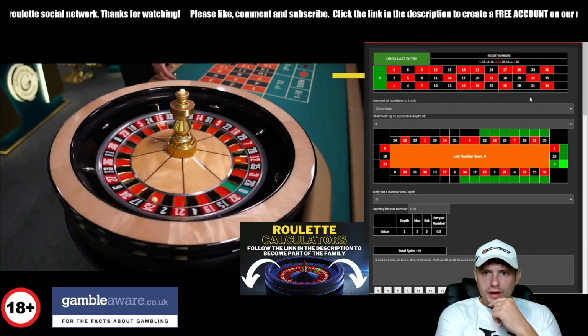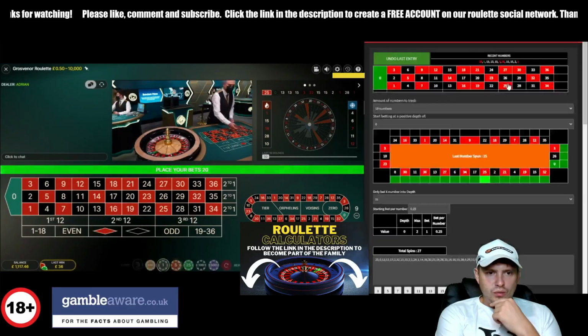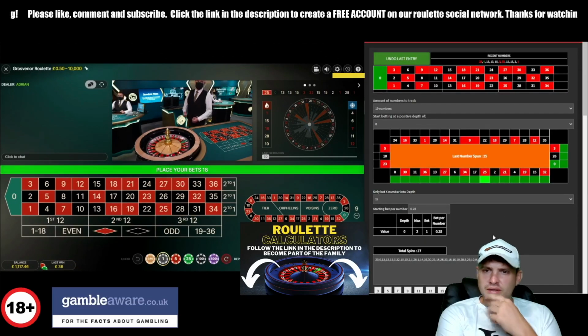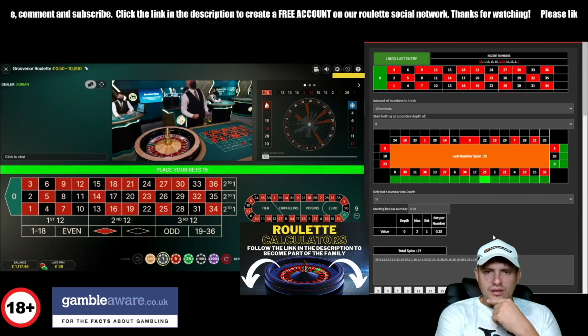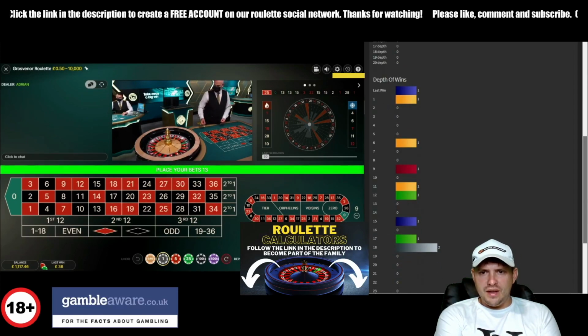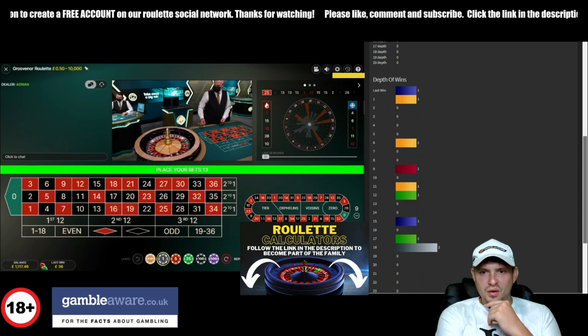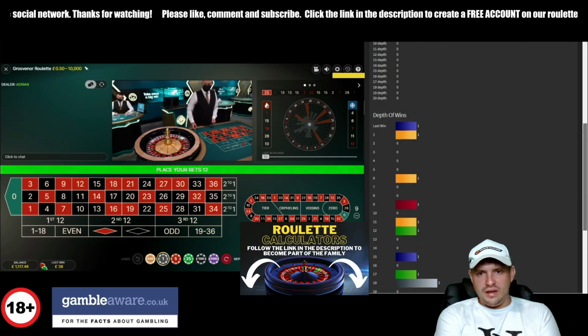Okay, number 25, so he got the win again. Let's put him up to £1,117. And again, that depth of 1, it hasn't gone past the depth of 1. All of these, check that out. Okay, so we got depth of 1, then 1, 0, 1, 0, 0, 1, 1, 0, 1, 0, 0, 1, 0, 0, 0, 0, 1, 1. So that is a killer graph.